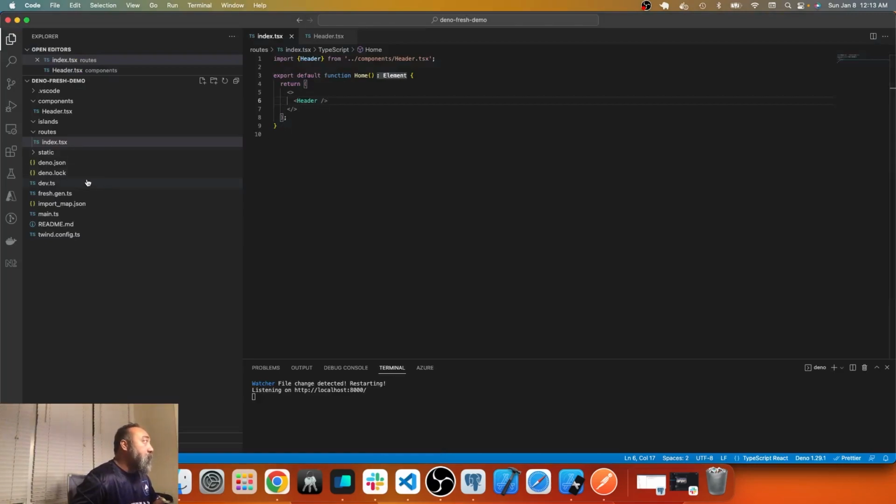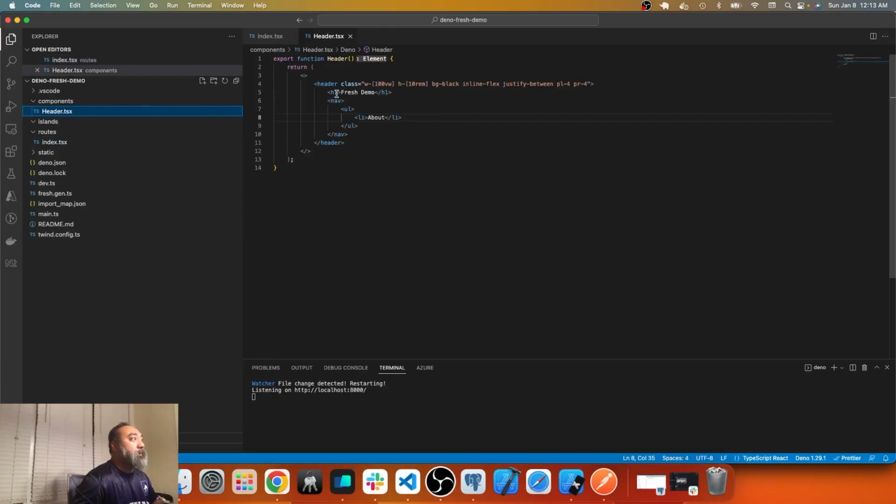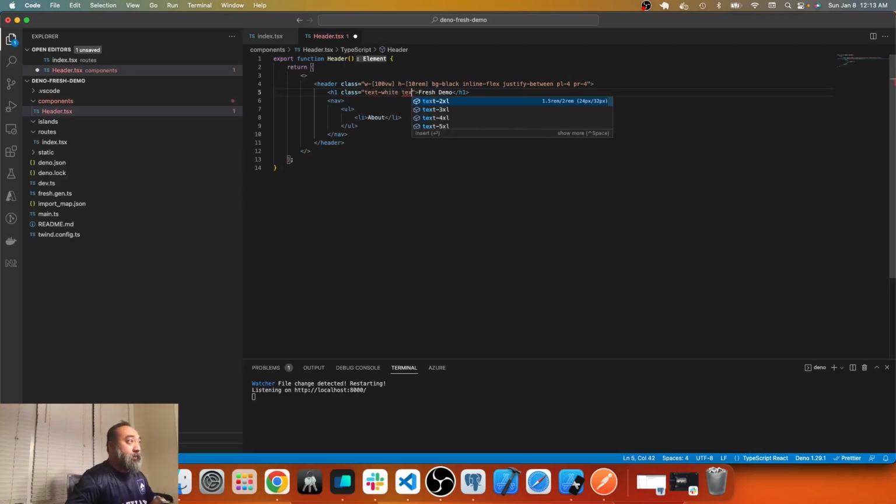Okay, but where's the text? Oh, wait a minute. We didn't specify. By default, it's using black, and we have a black header. So let's go ahead and change this class to text-white. I also want to make it a little bigger with text-xl. And then this right here will also set class to text-white. Save this. Okay, there we go.